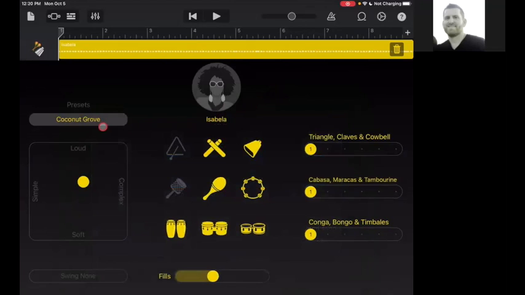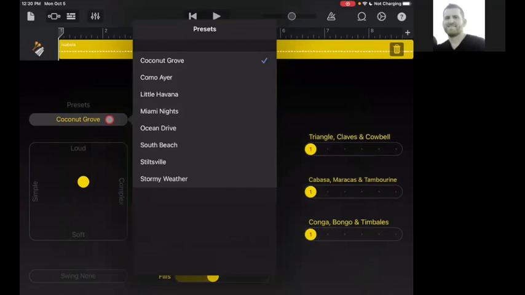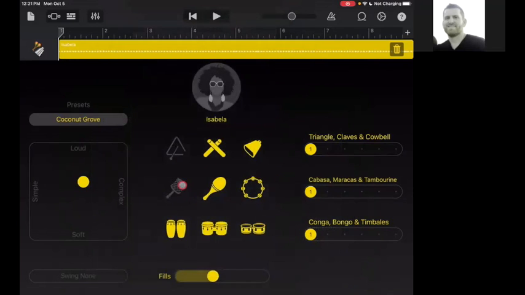And she also has something called presets, which are preset rhythms. Okay, so let's click on that. By default, it's going to be Coconut Grove. She has a few other ones here. And she's got a few different things you can click on if you wanted different instruments or wanted less of a different percussive instrument. Okay, so let's check it out. Let's hear what it sounds like with Isabella.